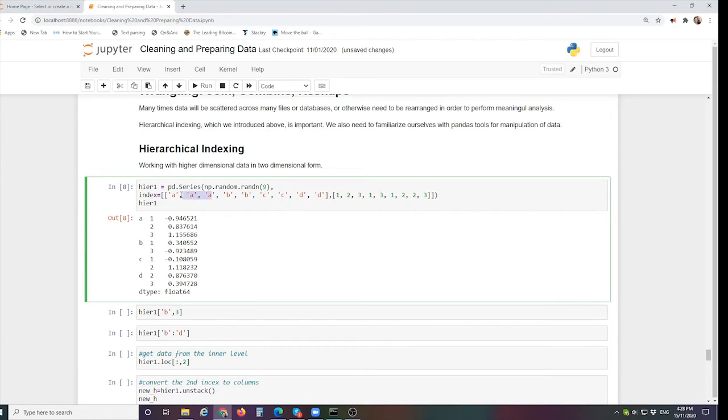Even though we have 3 A's in here, it's only showing 1 A. It's created 3 values for that A index. Here we have 2 B's, so it's created 2 positions for that B index, and 2 C's and 2 D's. And you can see how that matches up here with the way that these numbers are organized.